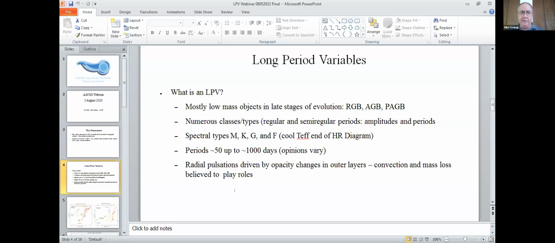In terms of period, what defines an LPV? Well, I just took a stab at it, and I'll say 50 days period at the bottom end, but it really depends on who you talk to. I've not seen what appears to be an official definition. And some of them, the reddest, can have periods of 1,000 days or so.